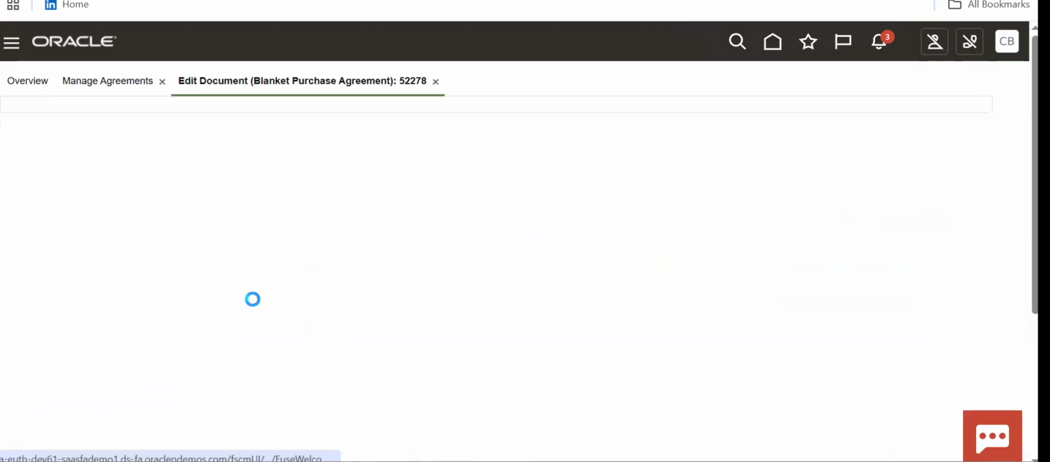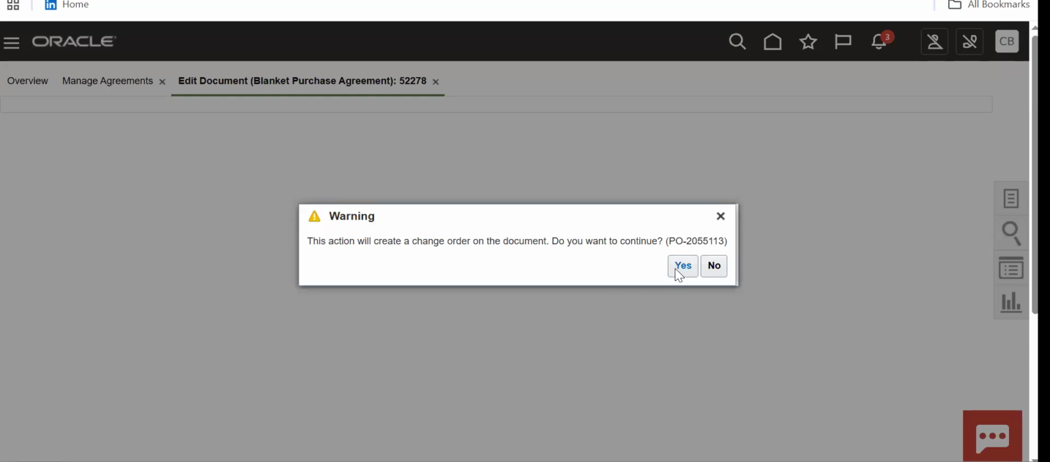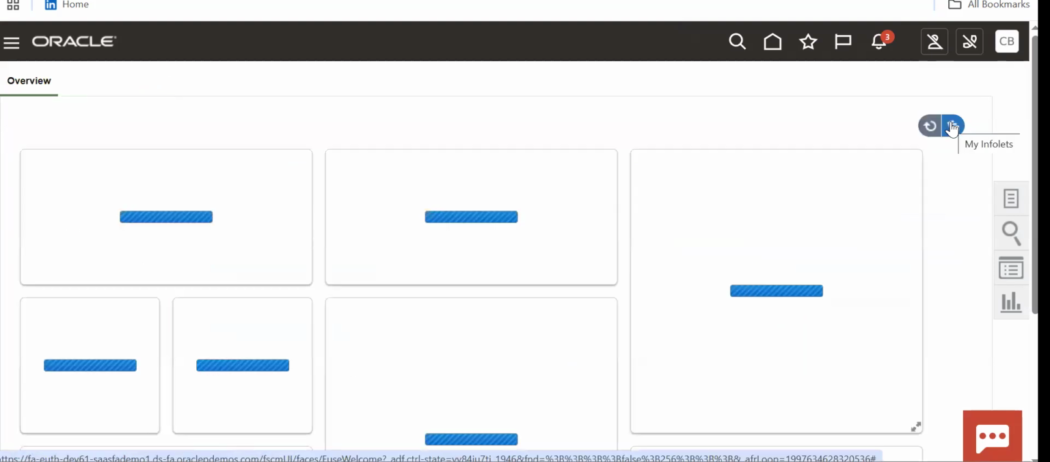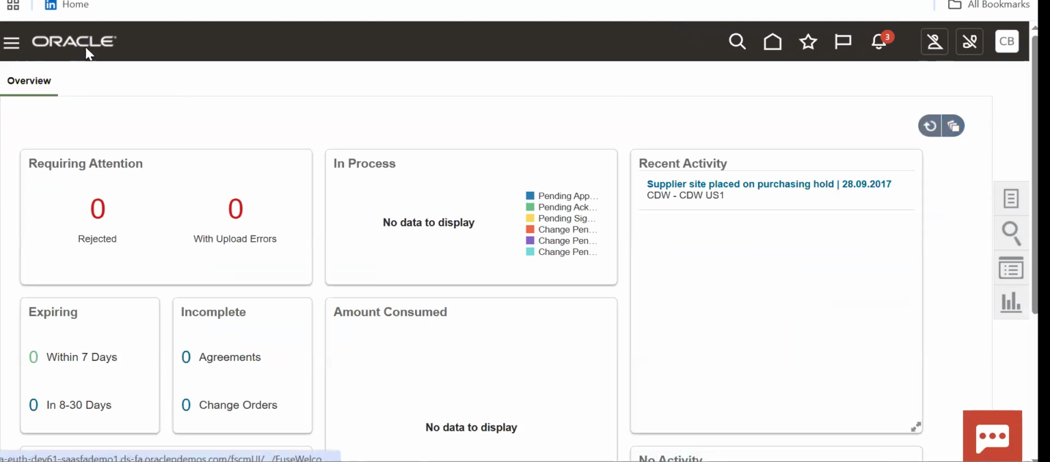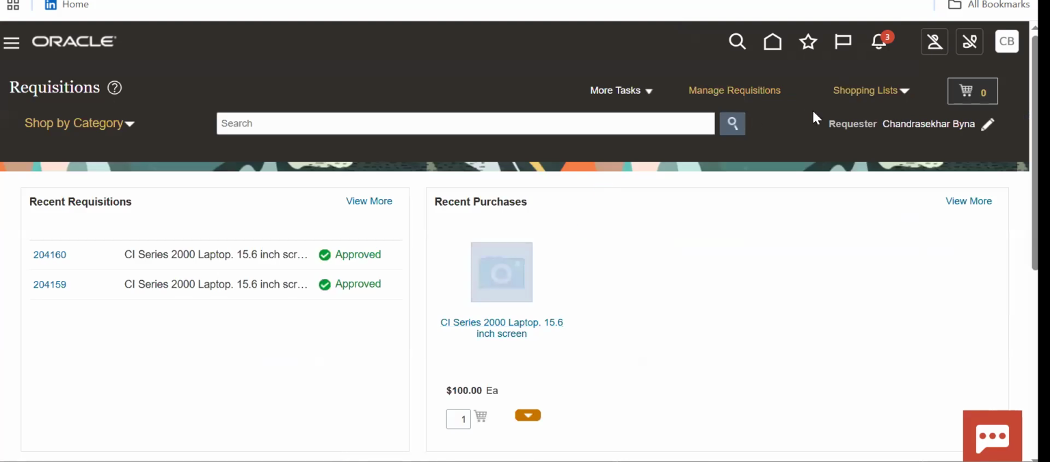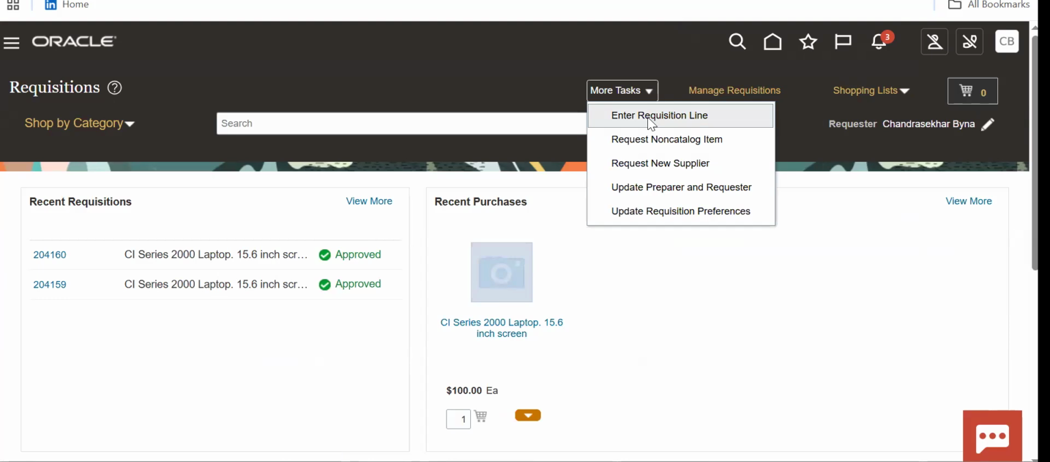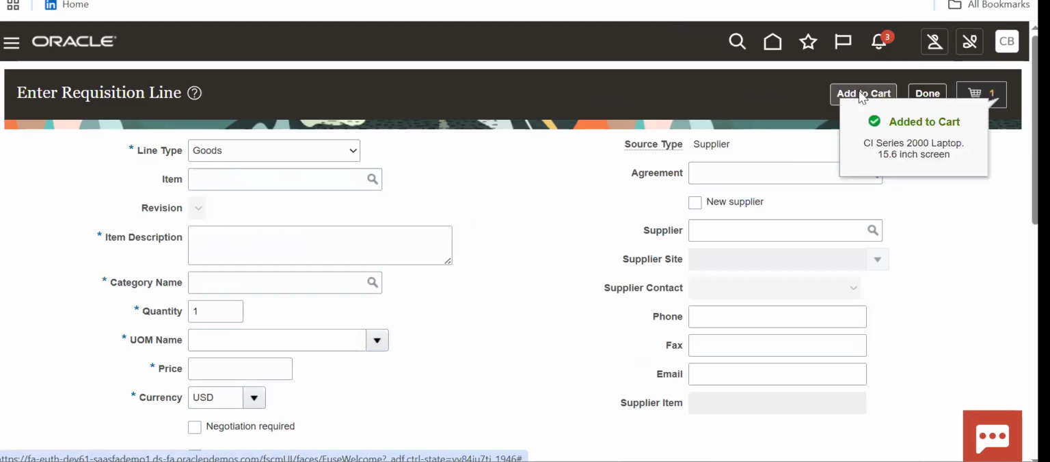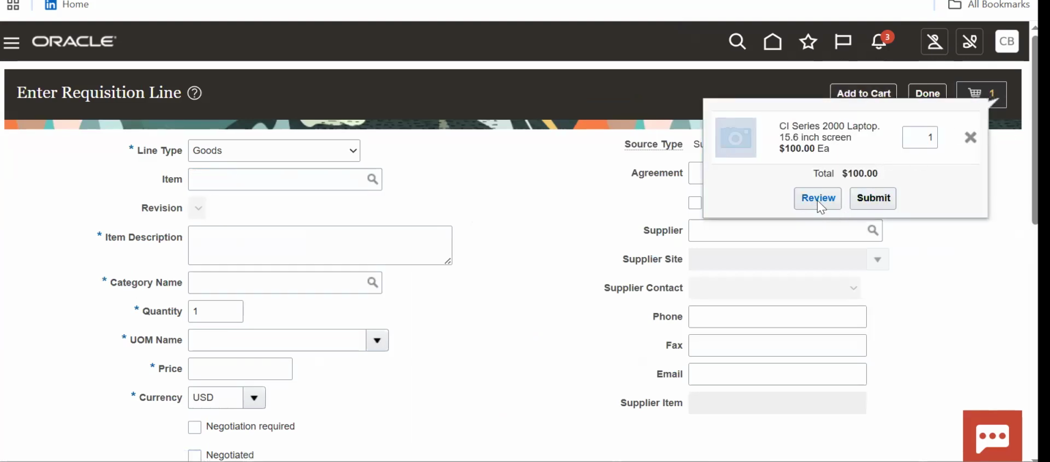So if you open this, it will ask for the division. First of all, I will try to create a PO from the requisition, then we'll show how it will default it. For that, I will go to purchase requisitions, then go to enter requisition lines. I am taking this item, then go to add to cart, then review.